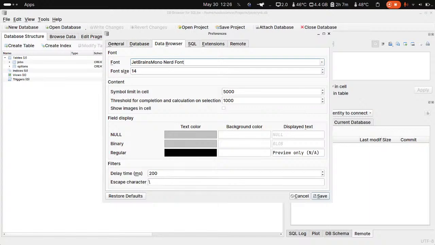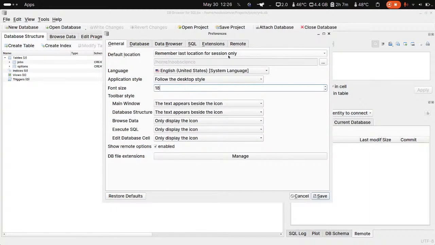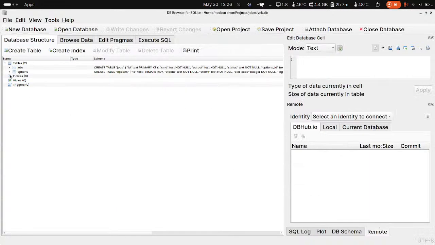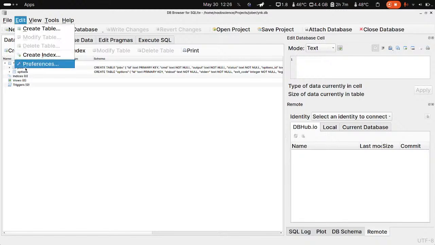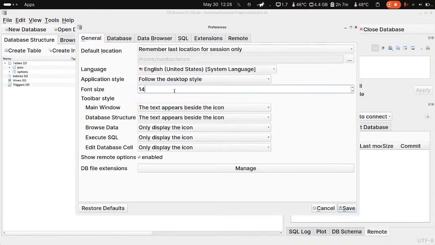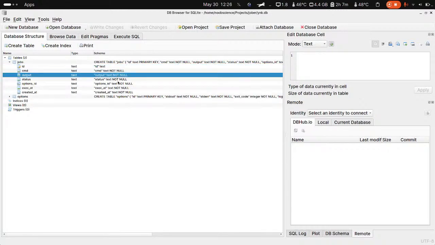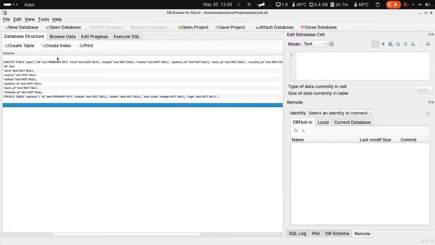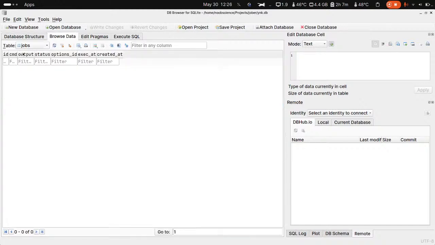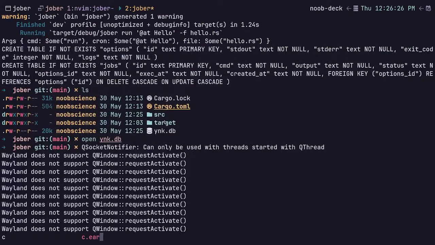The data browser or this? I think this is this. Nope, that just increases that. Anyways, okay. So CMD, output, status, options ID, browse data. We have CMD, output status of the output is that, and options ID. Okay, there we go. That seems awesome.